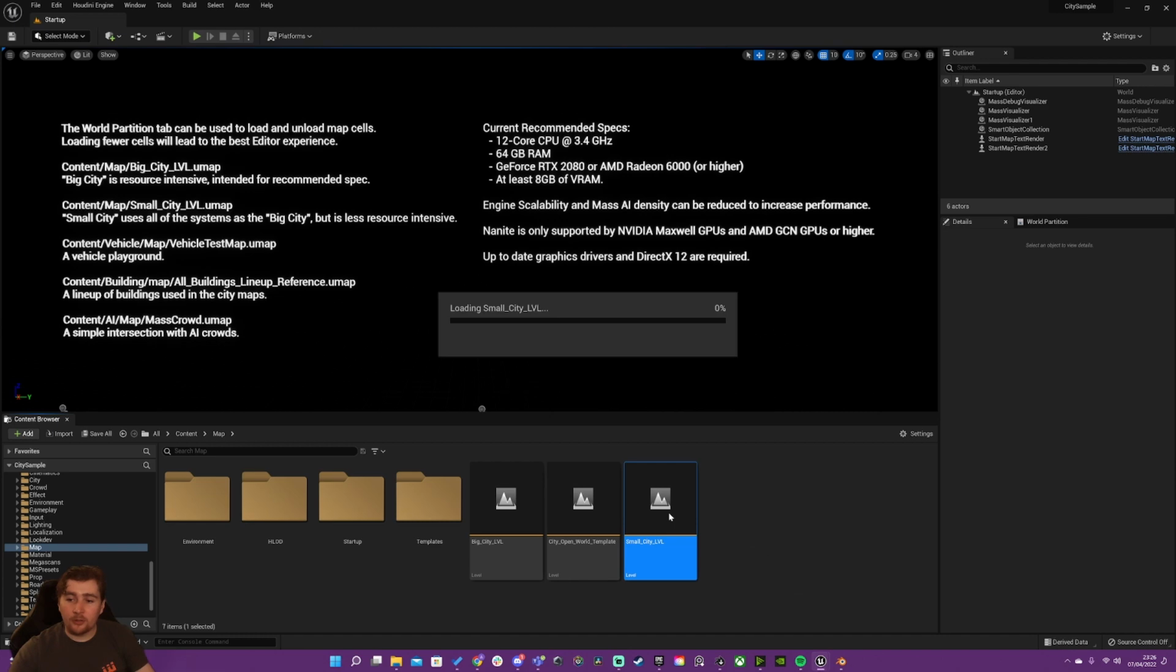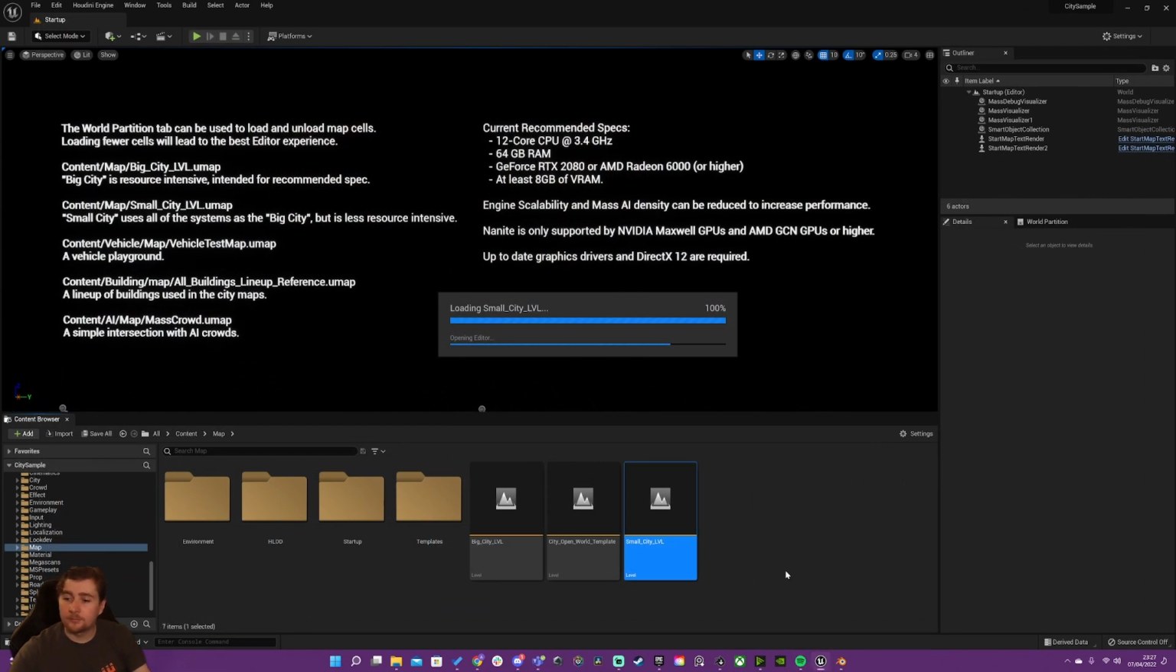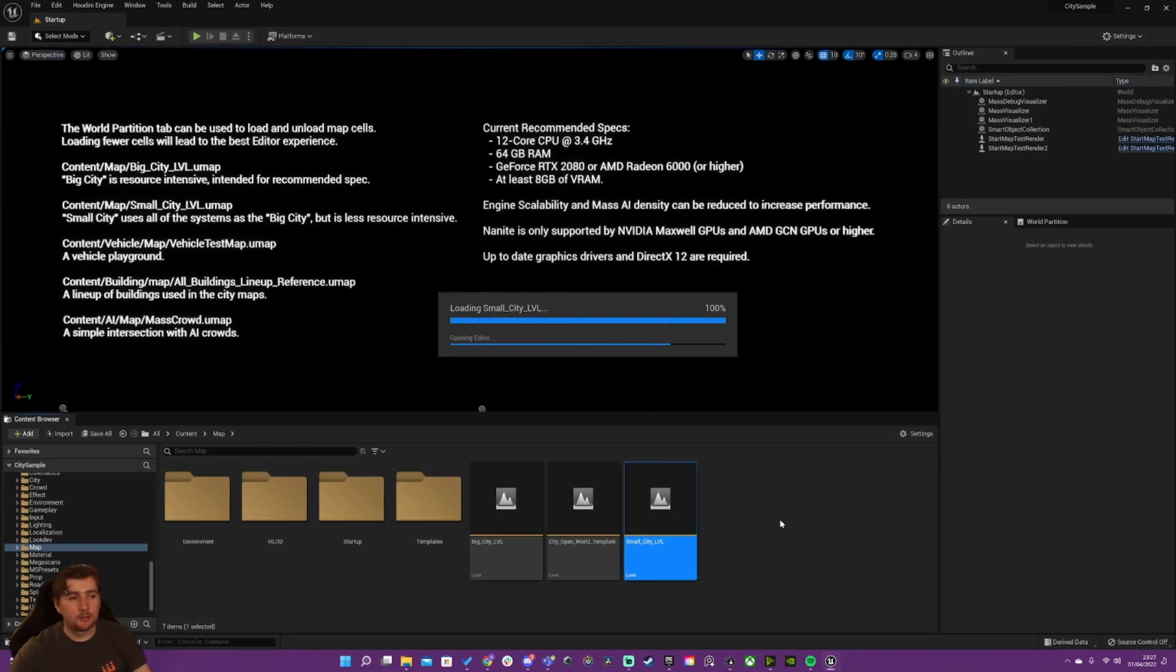Not everyone's computer is going to be able to run this. In fact, I'm going to close this one. I'm going to close as many things as possible while I open up this city scene. That's why I didn't have it open in the first place, because I don't want that running in the background while I'm trying to explain things.